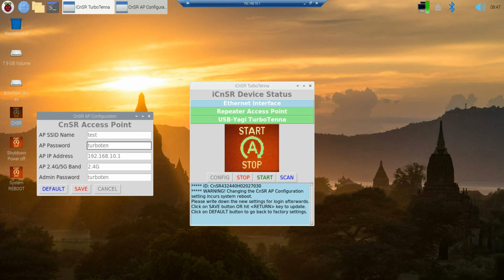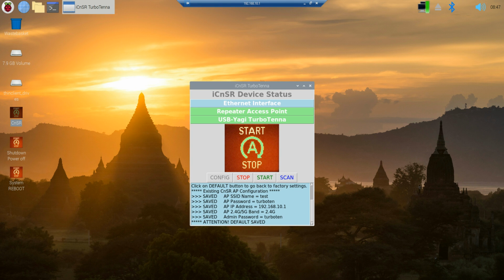And you can switch the band from 2.4 gigahertz to 5 gigahertz band, right? And the admin password is what you're going to use when you try to log in using a browser like Windows Explorer or Google Chrome. So once you have made the change, you can save it, or if you want to go back to the factory default for this parameter, you can click default. Okay, default will be saved.